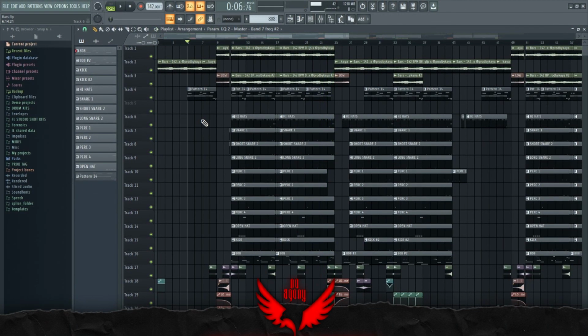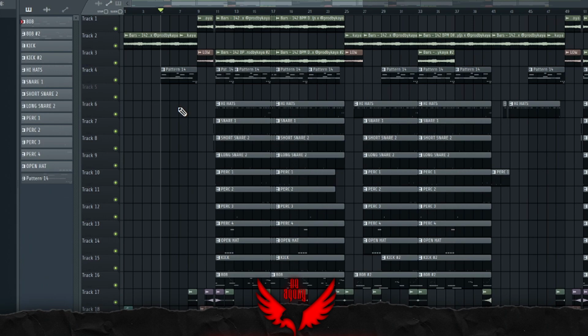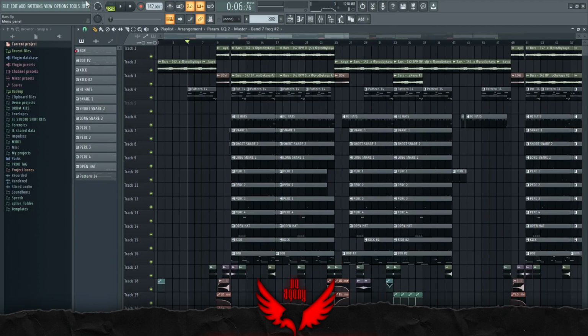So yeah guys, that's what we're working with. First off, one of the most important aspects of when you're making a drill beat, especially a UK drill beat, is you want to get a good melody. If you don't have a good melody, it's not going to be good, obviously.